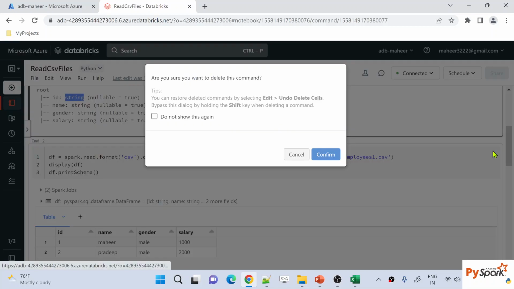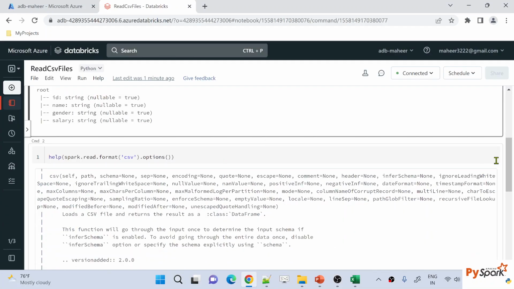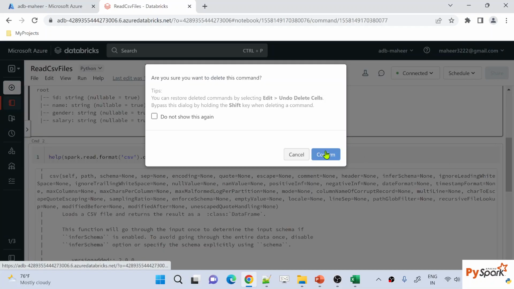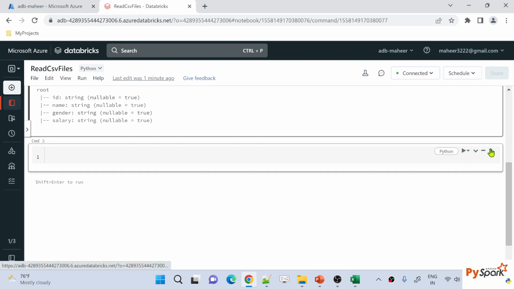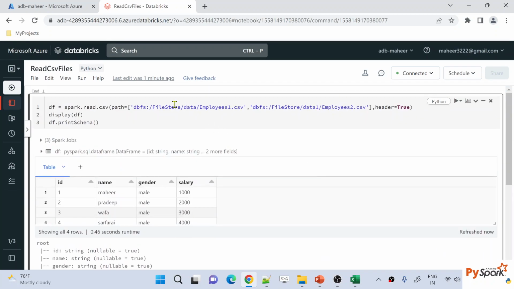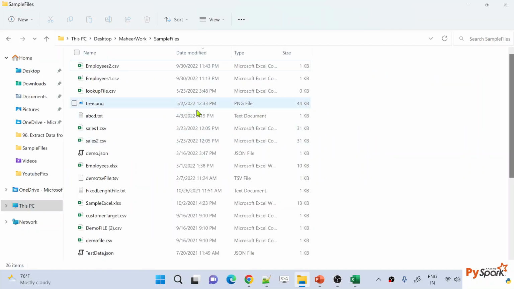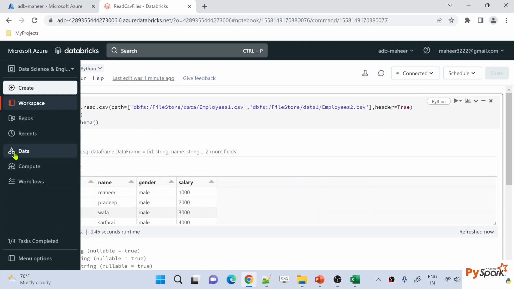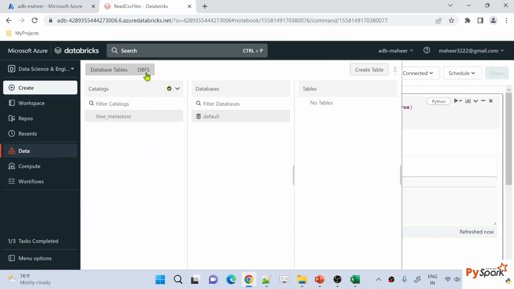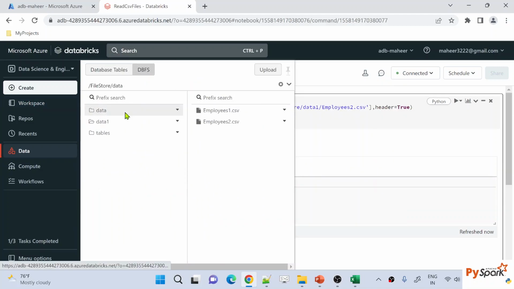Let me close the cells below, whatever I executed previously, because this will create confusion. So now we know how to read multiple CSV files. Now let's assume all my CSV files are available in a single folder only. For example, if I go to the Databricks file system, under FileStore, under the data folder, I have 2 CSV files, and all of them have a similar schema. Now I want to read all the CSV files using the csv function in PySpark. So how to do that?